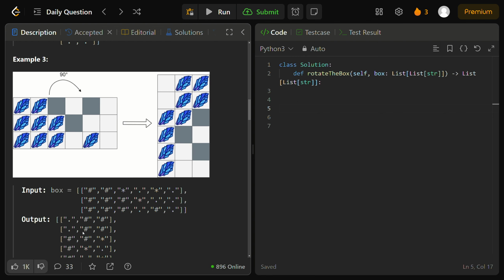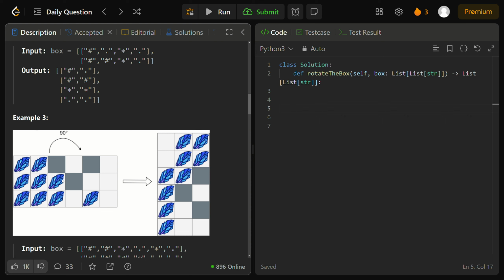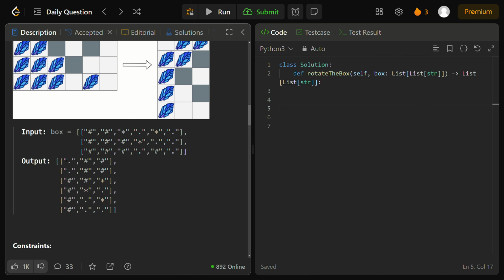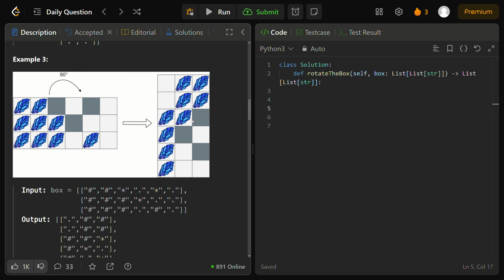So in example 3, we have a much larger box, just to help us grasp the concept of how this problem works, and we'd output just the opposite or reversed dimensions of our original matrix, with all the stones potentially being droppable 1 cell at a time down, until they're blocked by an obstacle or another stone right below it, or they just hit the very last row or index of our box, the bottom of our box.